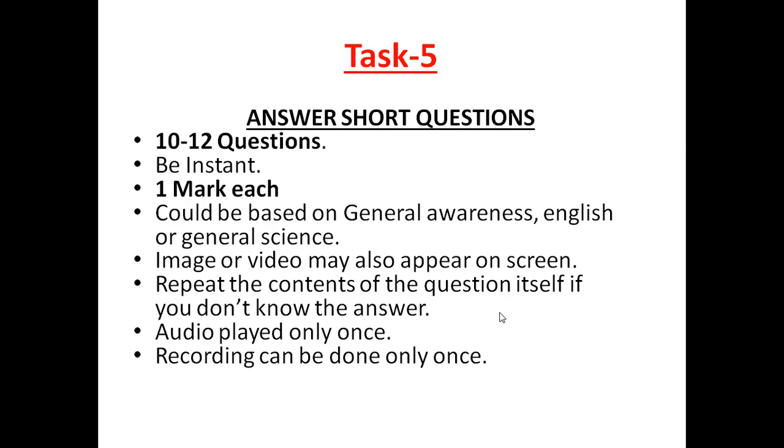Last task, that is task 5 in your speaking, is answer short questions. As you can see, short answer questions are there. So of course, 1 word or a few words, that also should not exceed 3 words in the answer. Questions will be based on either your general awareness or on English or general science. Moreover, the questions may also include images or videos, for which it will be mentioned in the audio clip itself that refer to the image and tell what it is, something like this, right? And strategies and tricks will be given in the upcoming videos, of course.